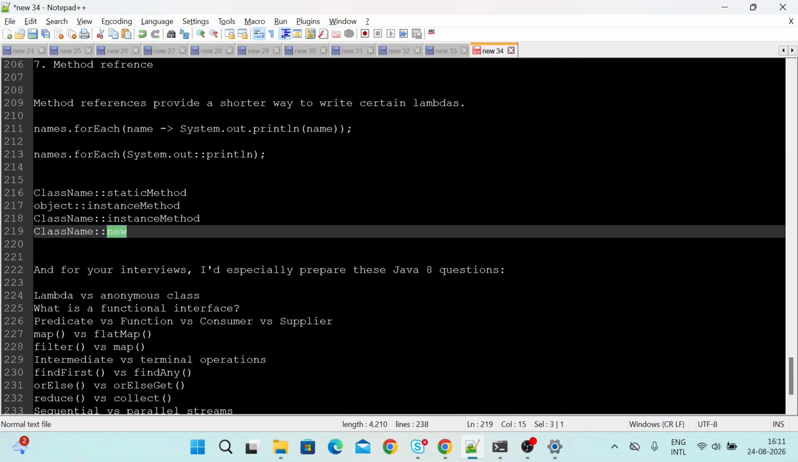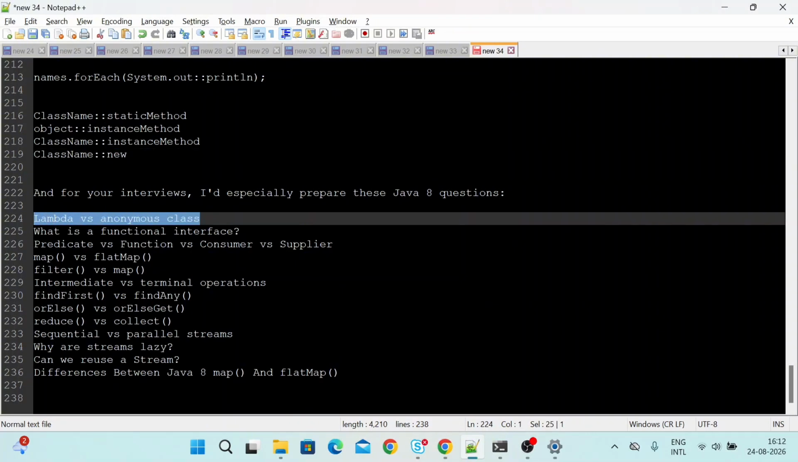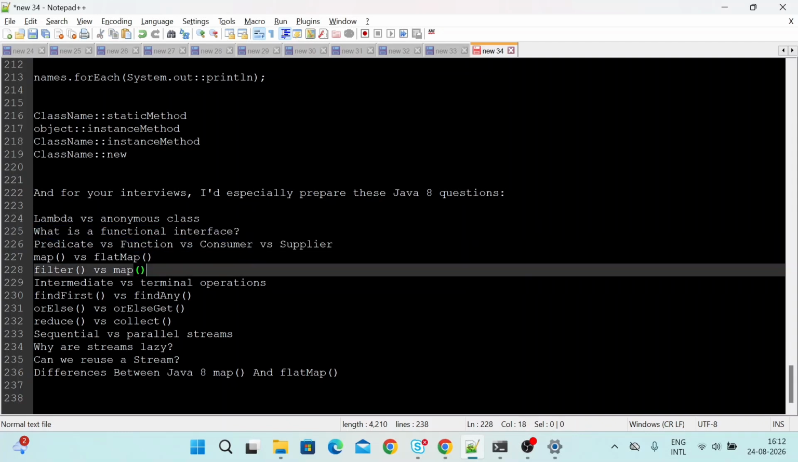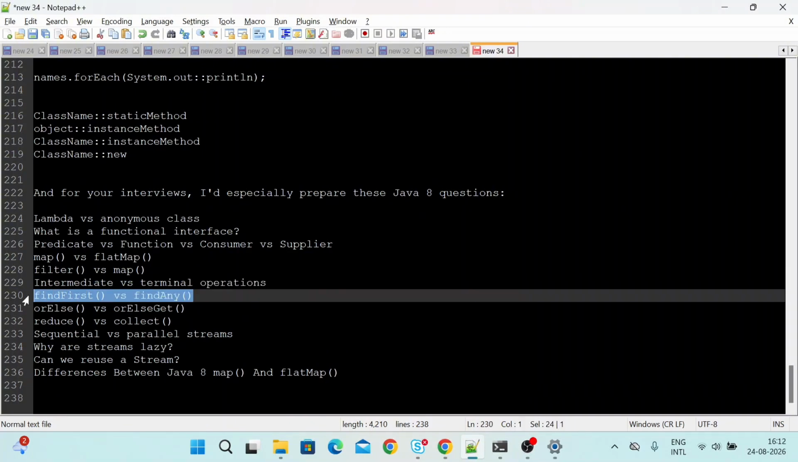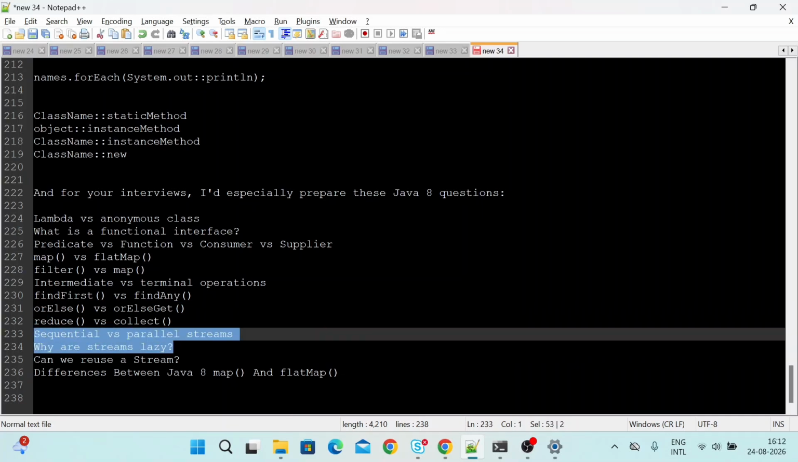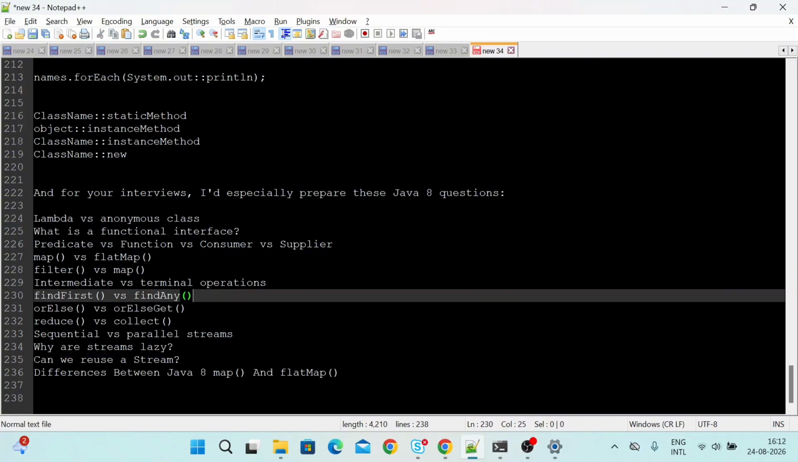And for interviews, I would especially prepare these Java 8 interview questions. These are a few questions you can prepare: lambdas versus anonymous class, what is a functional interface, Predicate versus Function versus Consumer versus Supplier, map versus flatMap, filter versus map, intermediate versus terminal operations, findFirst and findAny, orElse, reduce and collect, sequential and parallel streams, why are streams lazy, can we reuse a stream. These questions are very common in Java 8 interviews, and we will cover them later on.